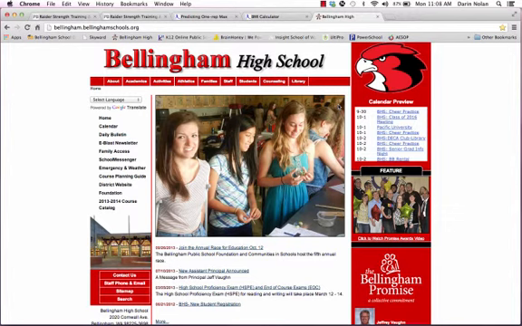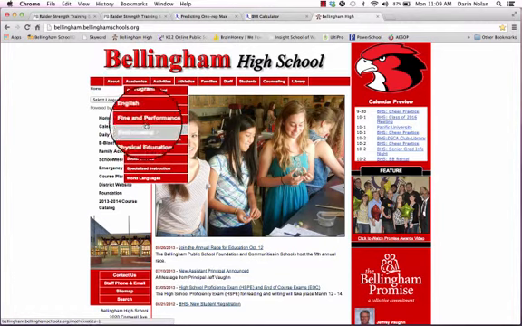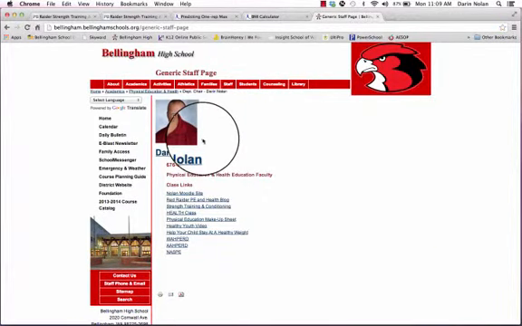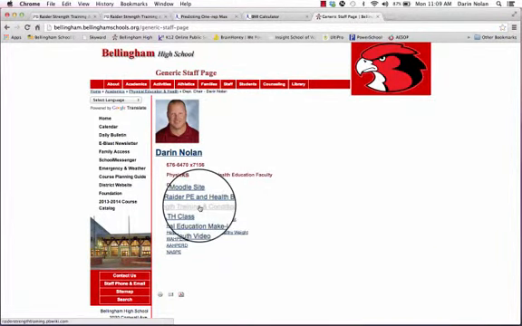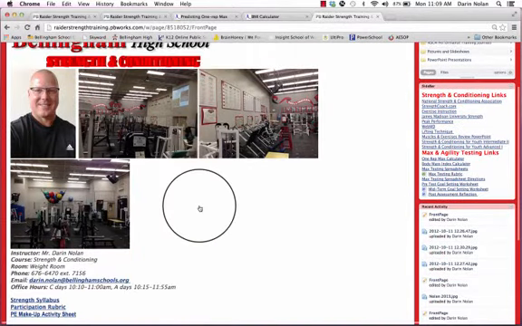These are the instructions on how to complete the Max and Agility spreadsheet for strength and conditioning. You need to get to the Bellingham High School webpage, go to Academics, Physical Education, and Mr. Nolan's staff webpage. From here, you're going to select Strength Training and Conditioning. This will take you to the Strength homepage.